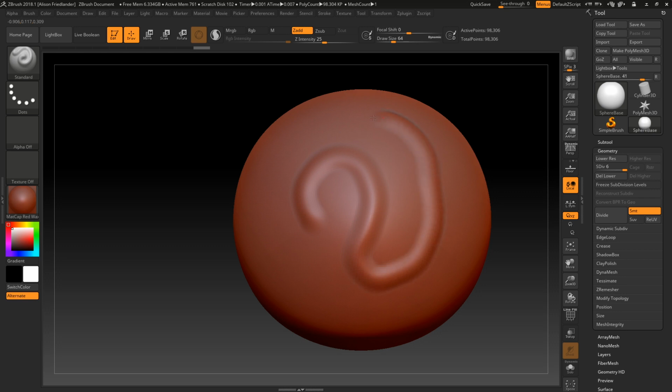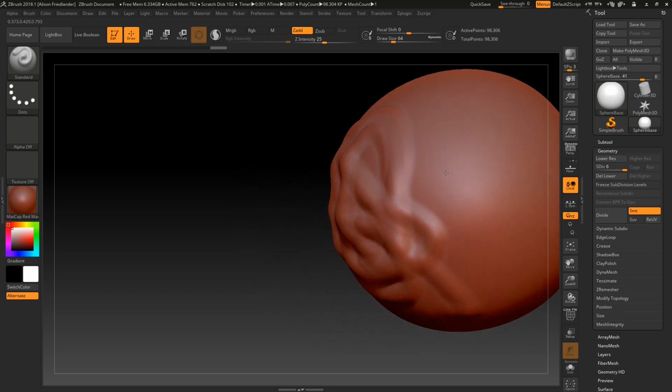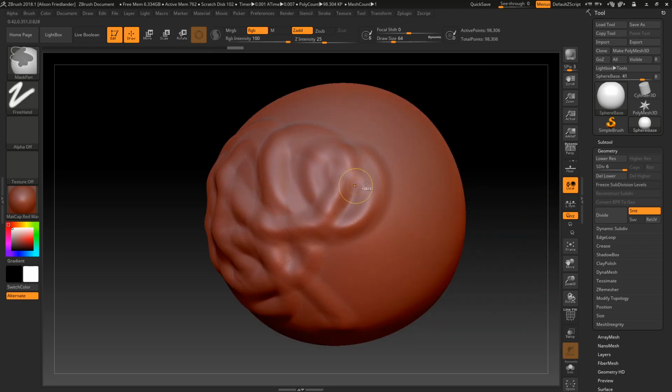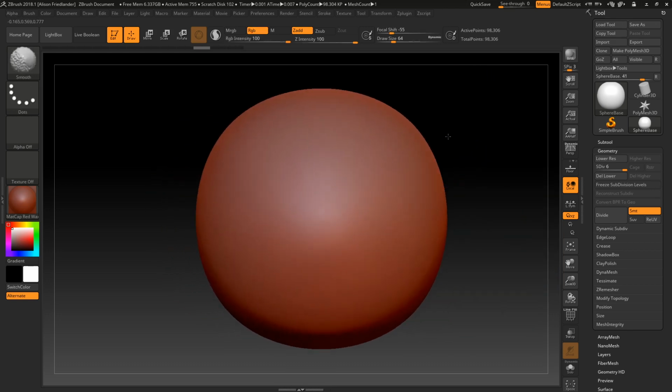But now when we draw on this, it's much smoother and it looks way less trashy, and it's just overall better to work with. So quick note, I'm probably just going to leave this at 98,000. I might do one division lower.